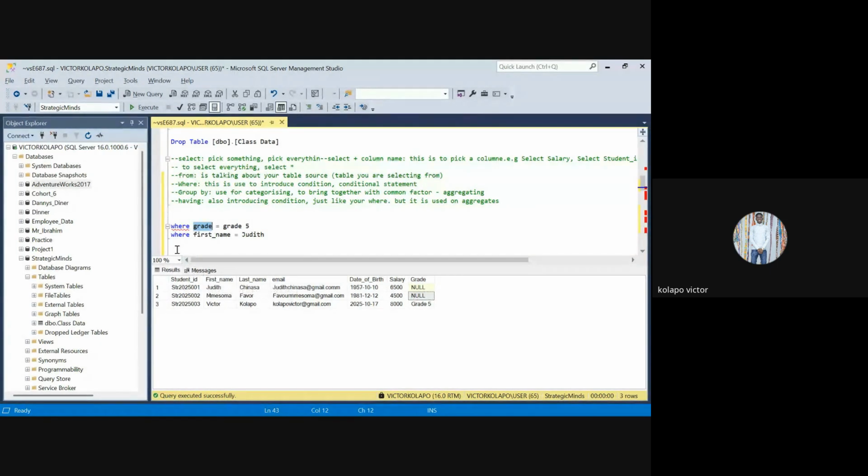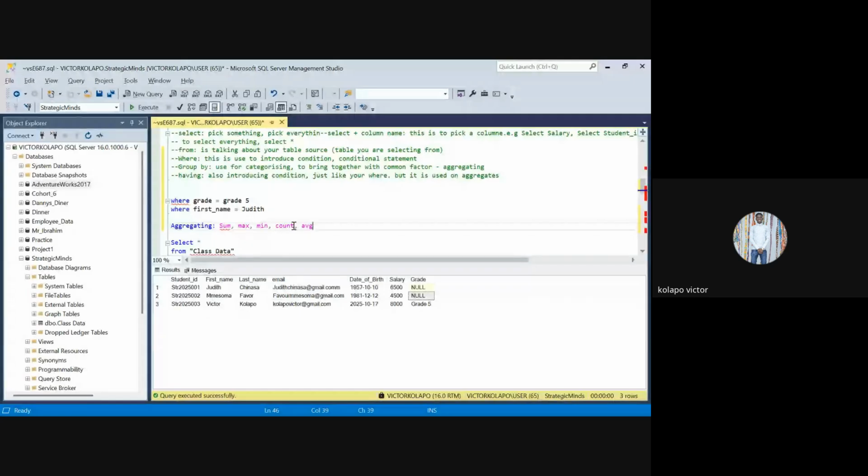But when it comes to aggregating functions, I told you your aggregating functions are your basic arithmetics, like your sum, maximum, minimum, count, and average. These are your aggregating functions. You can see that these have their own color in SQL because SQL identifies them as functions. You can do calculation on them also.